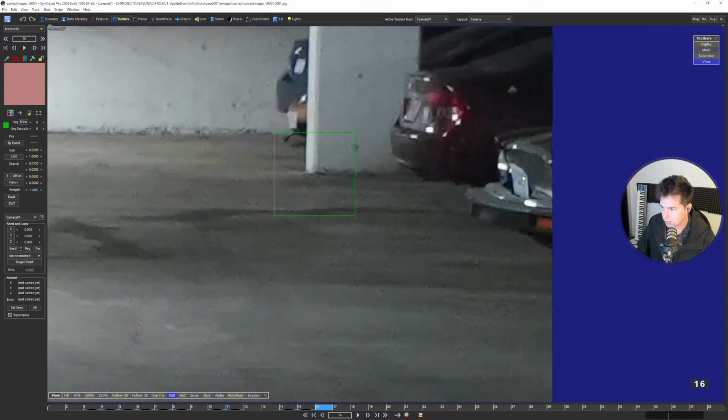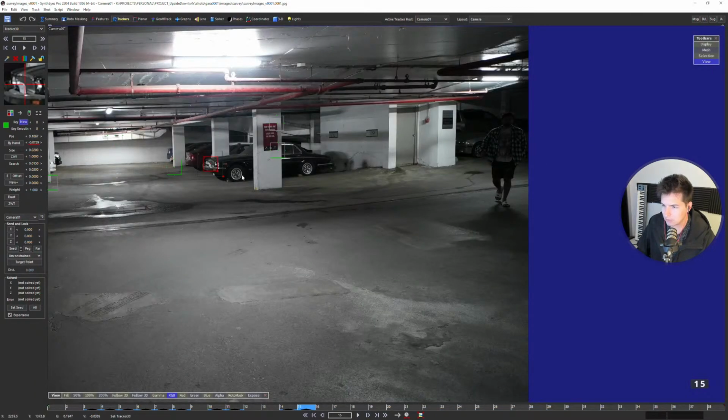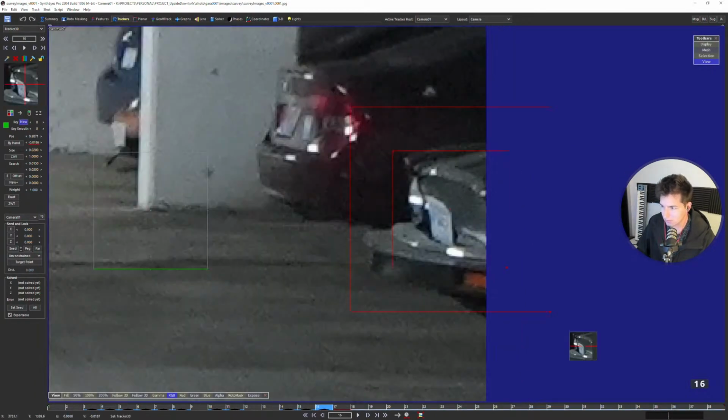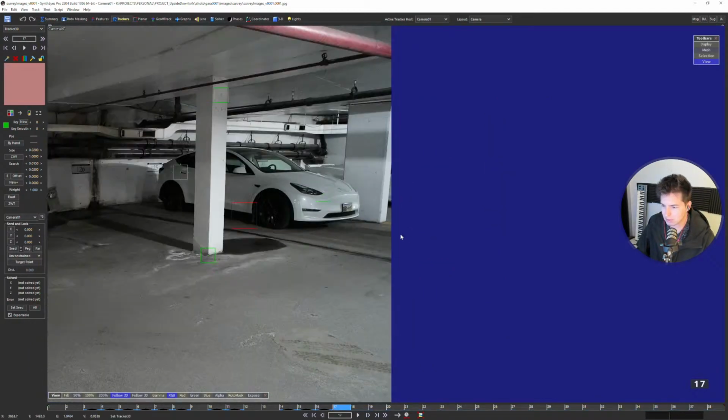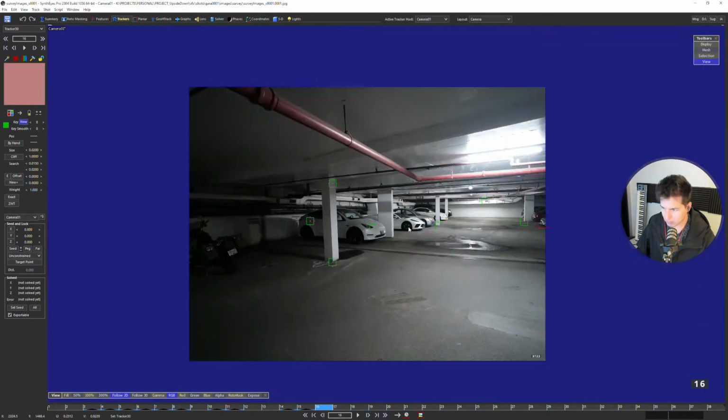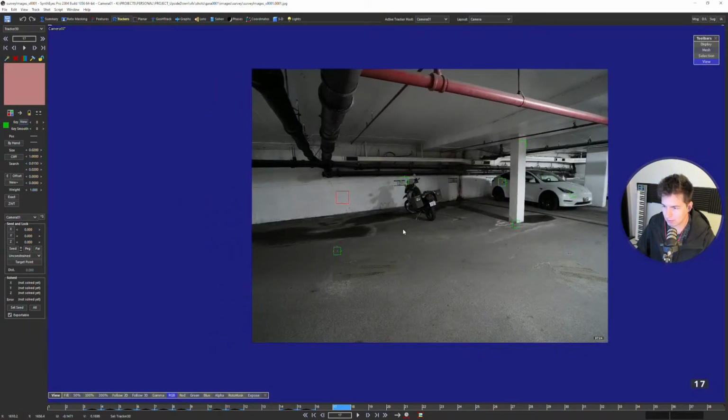Is that the car? That might be. It totally is the car. The license plate's a little bent. I'm a little bit worried about placing the tracker on that frame. You know what? I won't. I'm better than that.